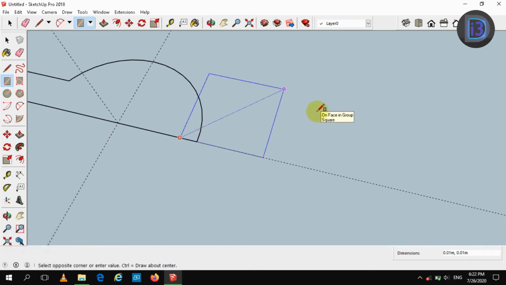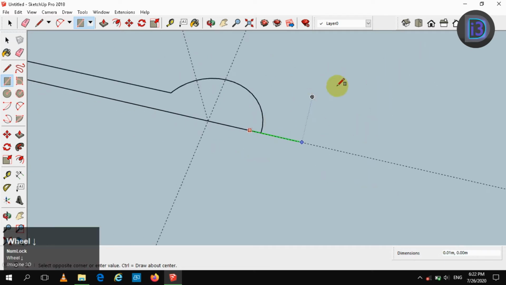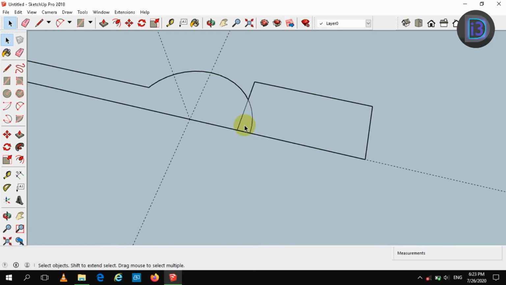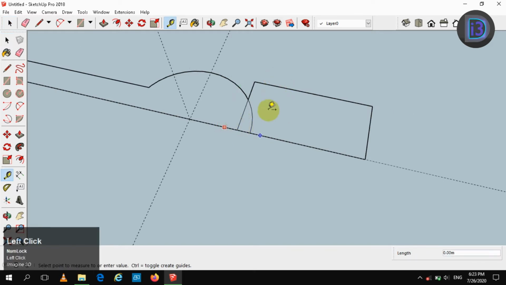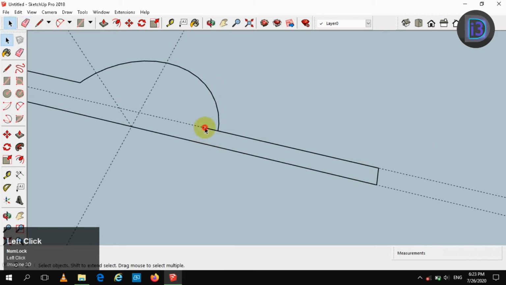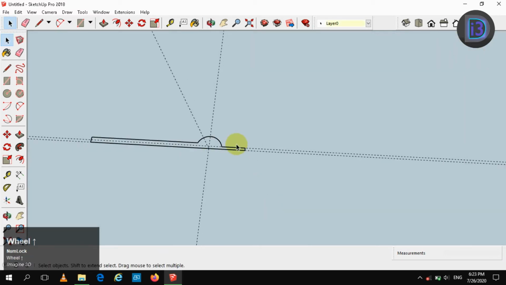For that indication, we have to create another rectangle. We have created it large, so we have to make it small. Again, we have to create a rectangle. Delete the unwanted segments. Select it and elongate it along the x direction.